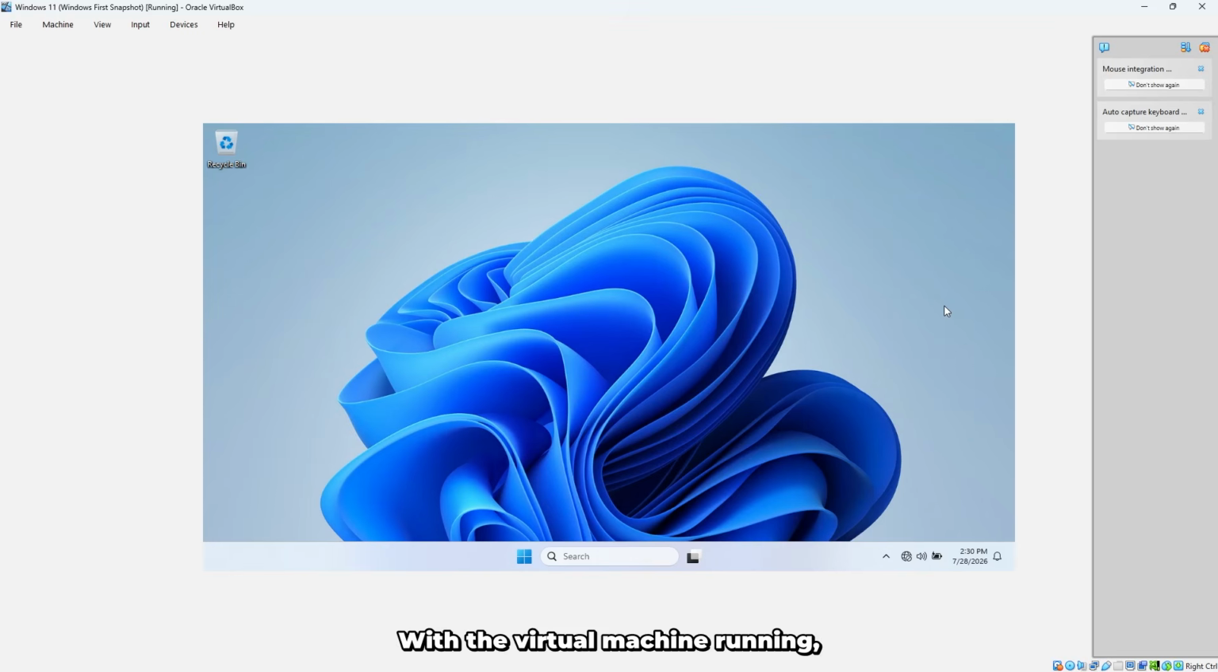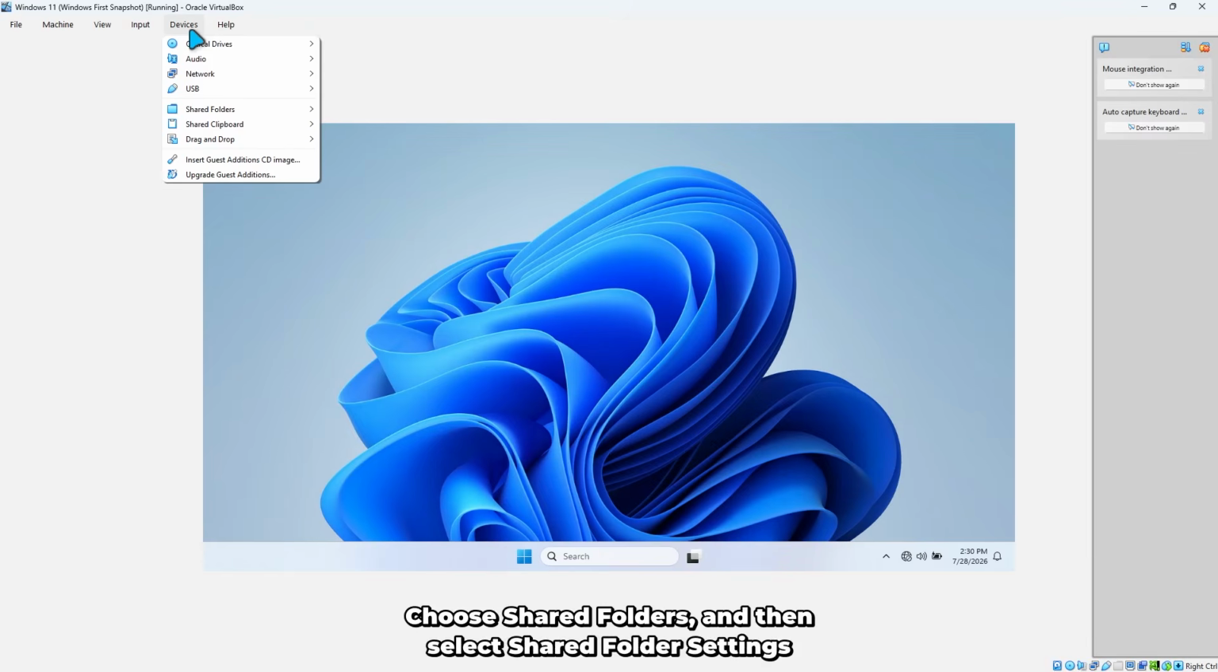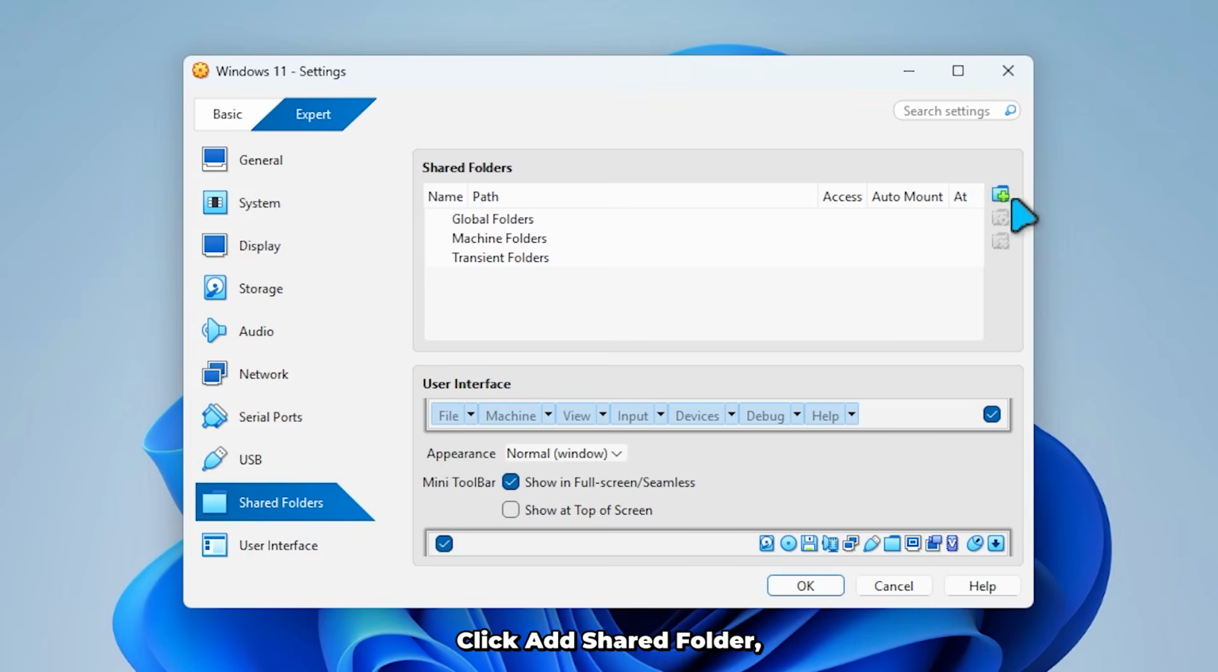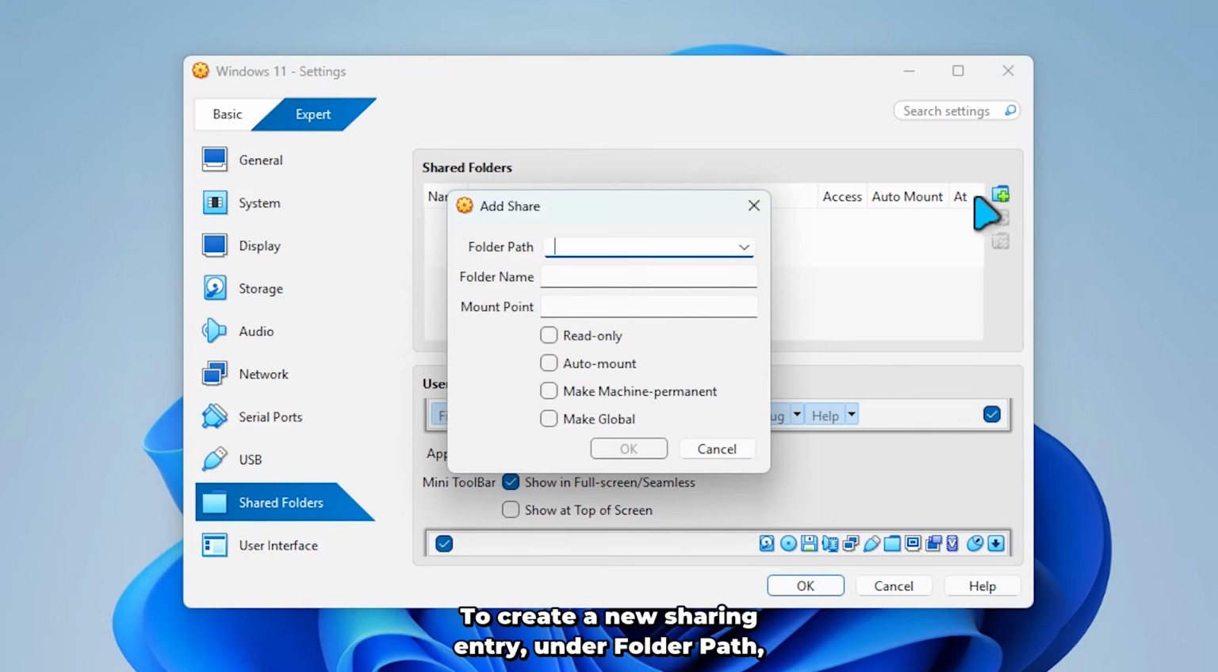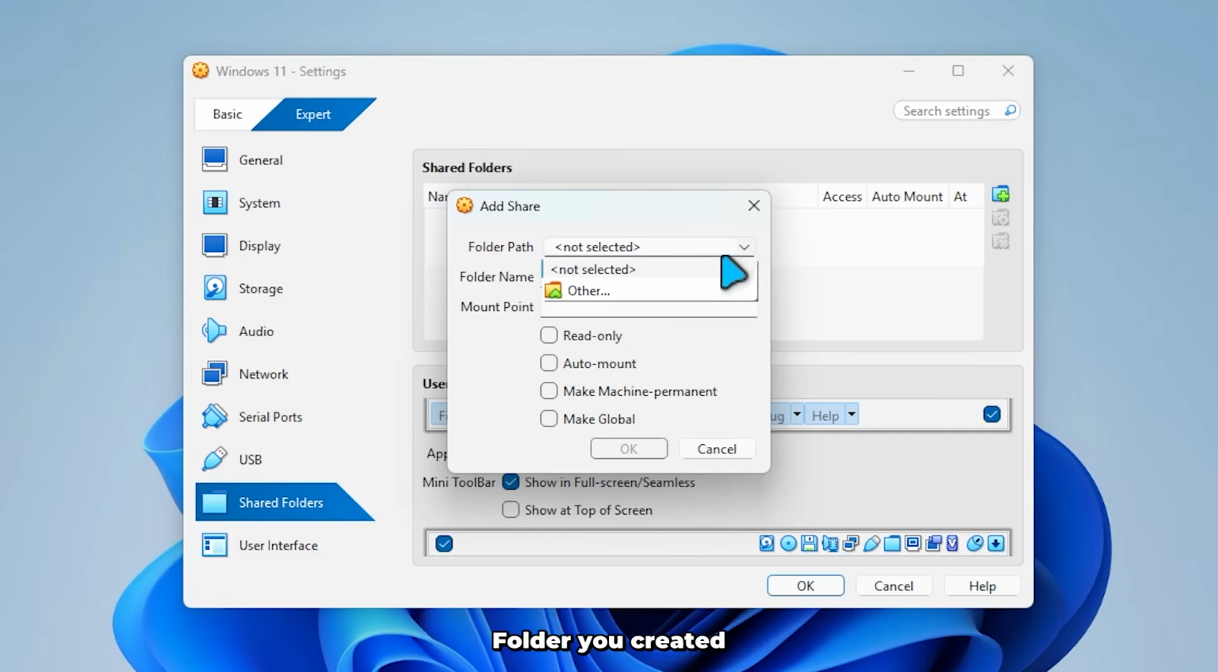With the virtual machine running, open the Devices menu in VirtualBox, choose Shared Folders, and then select Shared Folders settings. Click Add Shared Folder, usually shown as a folder icon with a plus sign, to create a new sharing entry. Under Folder Path, click Other so you can browse the host computer for the folder you created.